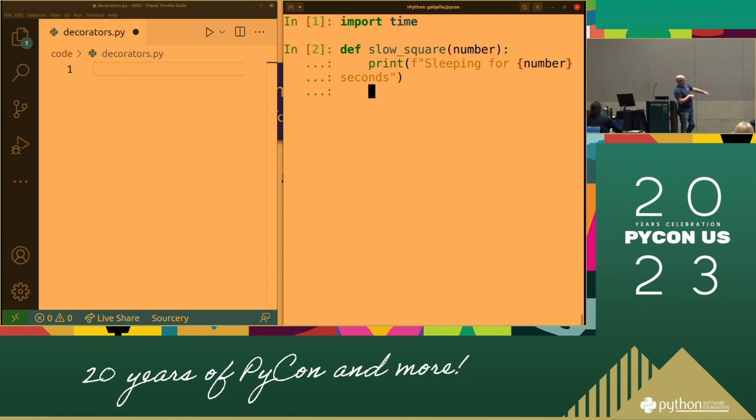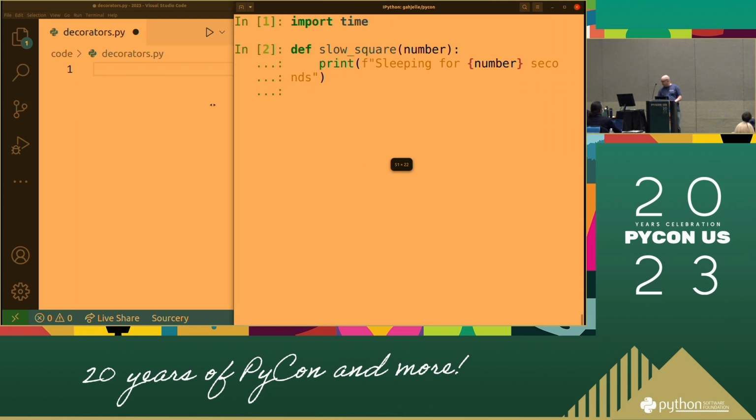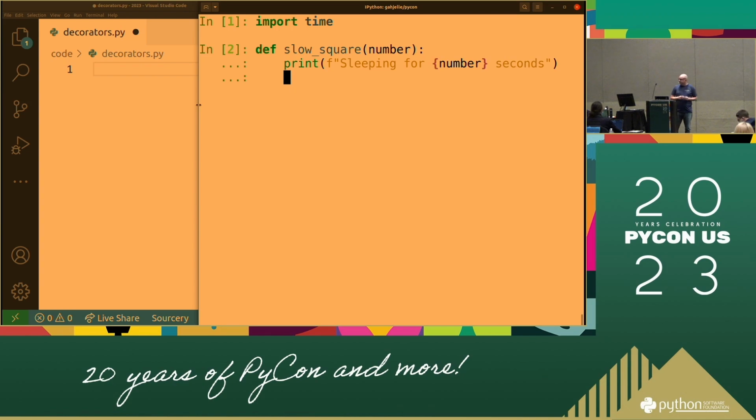So yeah, just to be clear, this is an F string. I'll make this one slightly wider for now, and then we'll put it back in again. So just to let people know that something is happening, and then let's actually sleep. I'll sleep for some given number of seconds, and then we'll actually do the job of squaring the number. So this slow square function just squares a number, but very slowly.